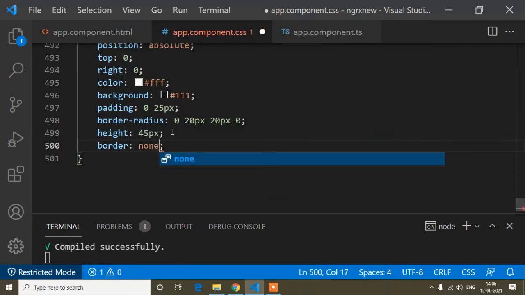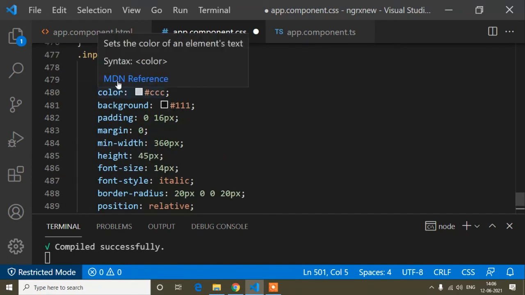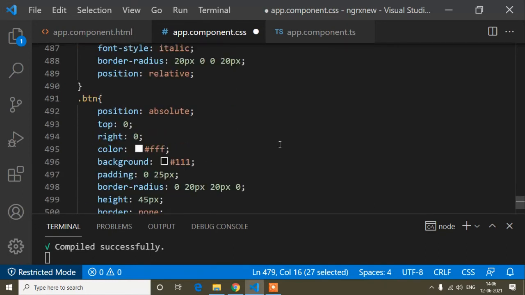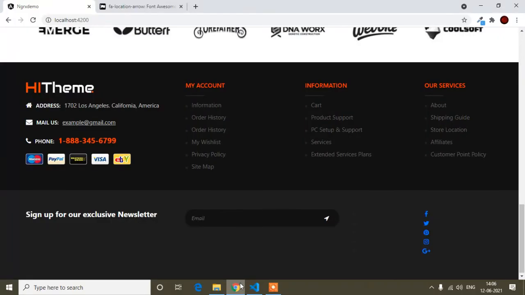You can write 0, like I had written for this input field, border and outline 0. So you can write 0 or you can write none, whatever I told you before. I will write the same thing, 0 without none, it will be the same thing. So you can see it's done, and now it's looking like this.